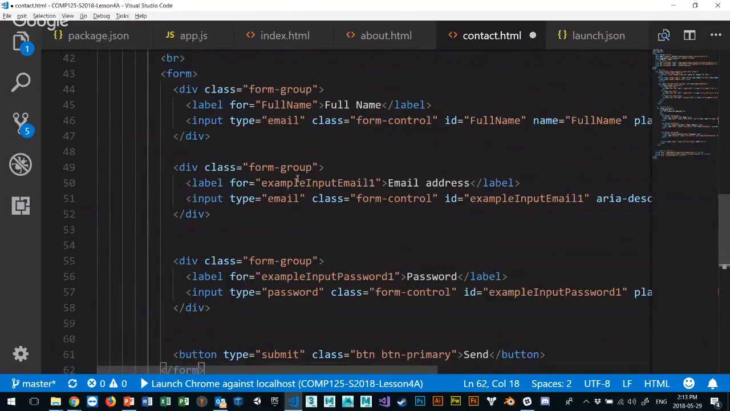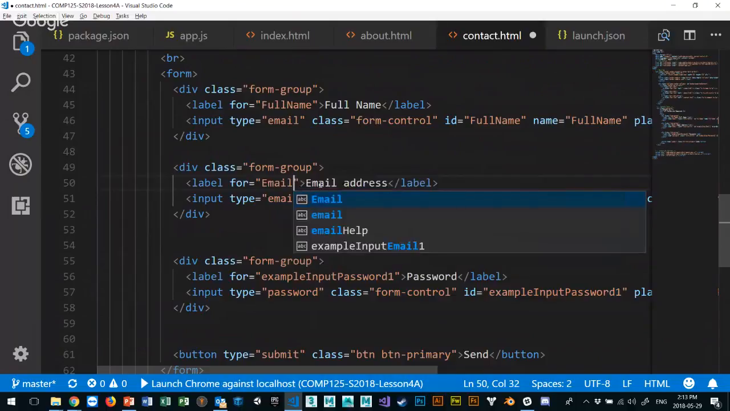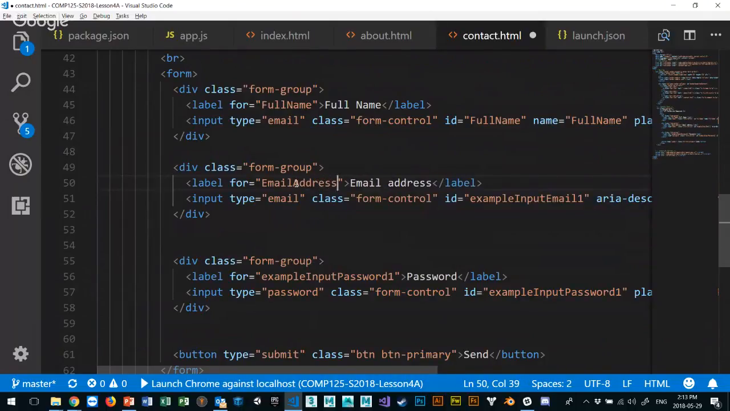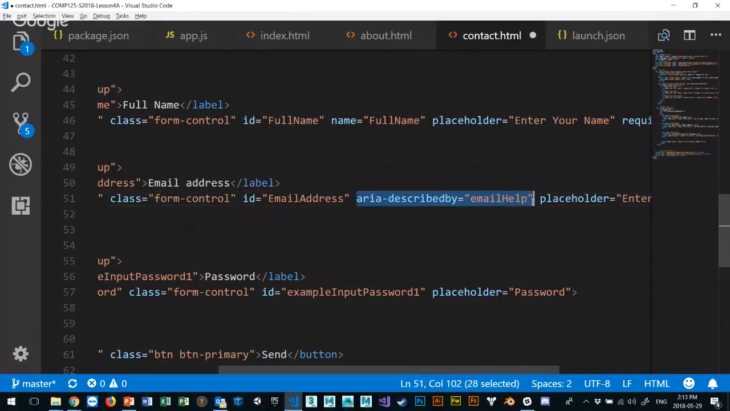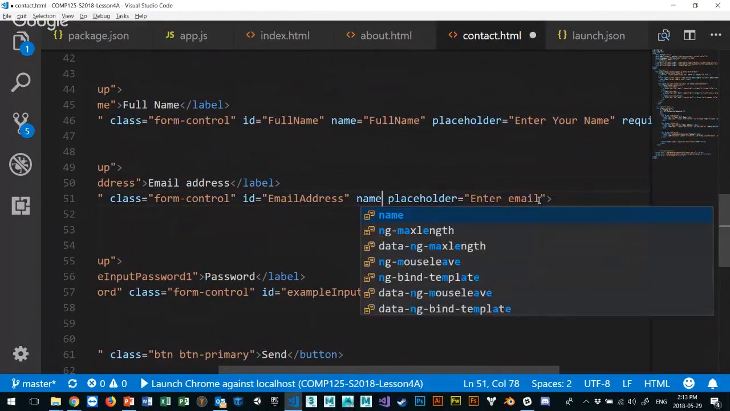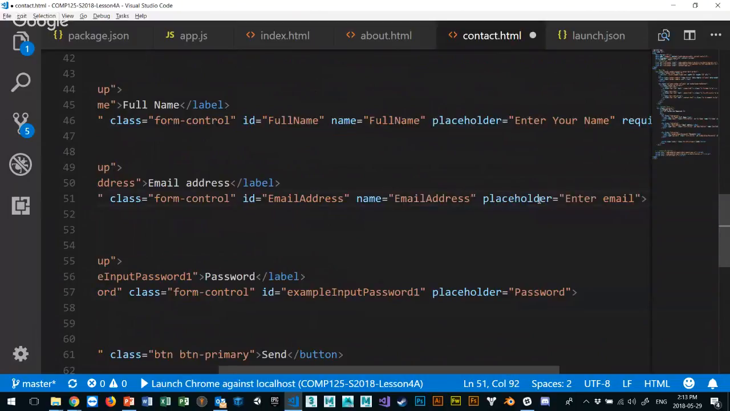All right, so I'm inside this form. I've got my form elements. I've got my full name, my email address. That's cool, but this is no good. This has got to be email address. So let's do that. I copy that in here. Let's get rid of the area for now and come back to that. My name is going to be email address. That's important. And enter email is correct.